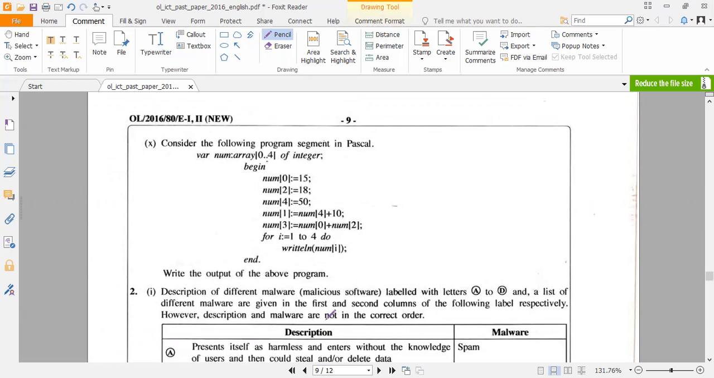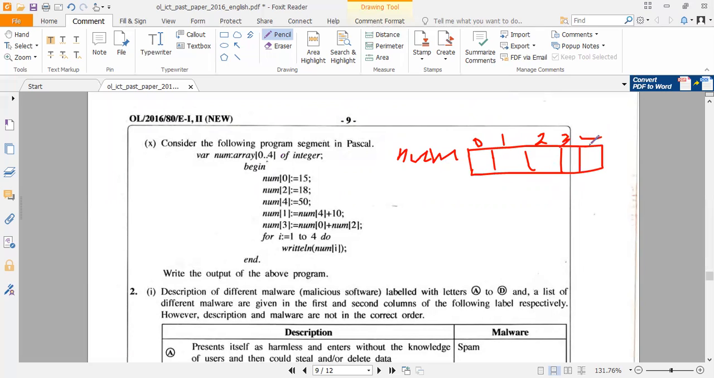Consider the following program segment in Pascal. That program is declaring a variable known as num. It's an array type variable which has 0 to 4 index values. That means the array name is num, and this array will contain 5 different values, like 1, 2, 3, 4, 5. So you have 5 different locations in this array.